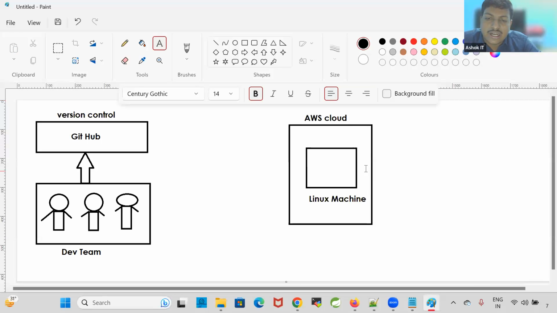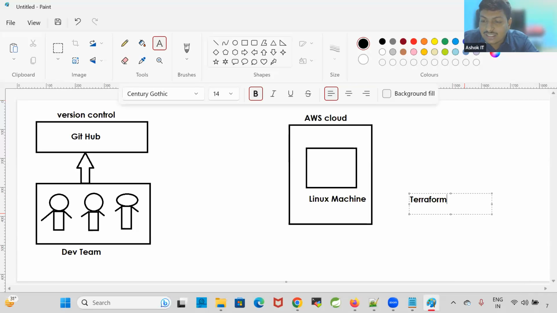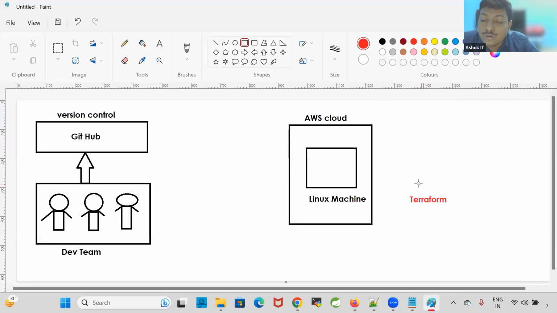Sir, do we need to create these Linux machines manually? In the real time, we are not going to create the machines manually. Whatever the infrastructure that is required for our machine, that infrastructure will be created by using a tool called Terraform. Terraform is one DevOps tool. We can say it is one tool that is used to automate our infrastructure creation in the real time. So whatever the machines that are required for our application execution, we are going to create those machines by using one tool called Terraform. So Terraform is very, very important for the DevOps engineers.